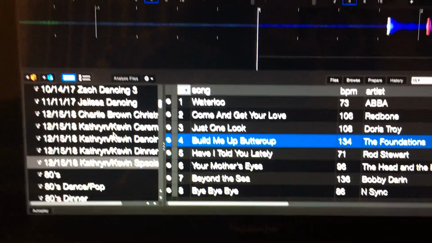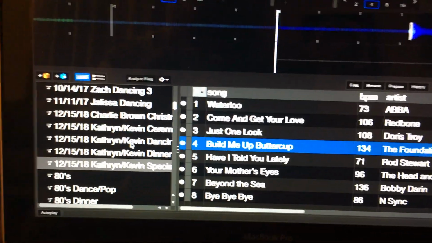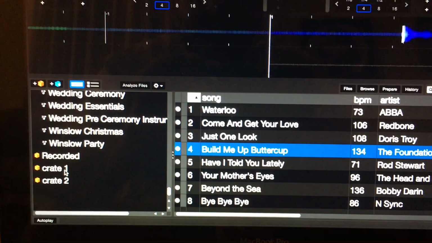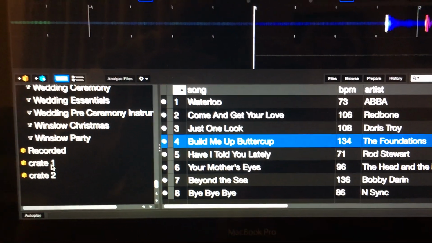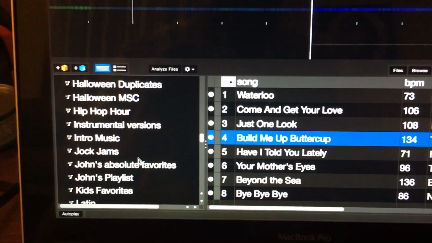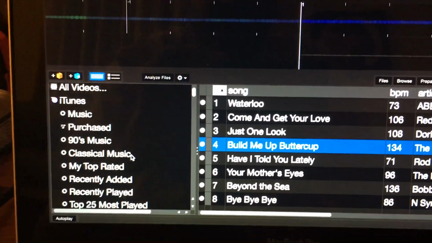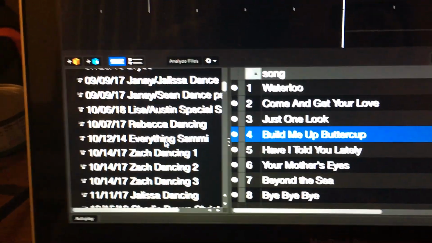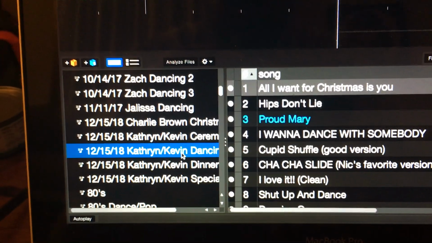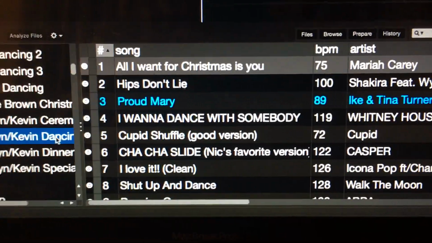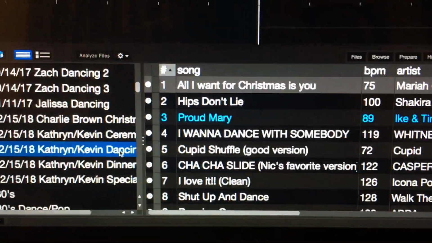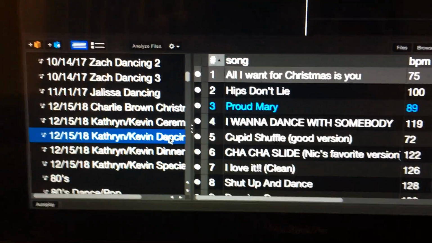Now another nice thing that I discovered recently is down at the bottom, you can add crates. These are nice because you can add them on the fly. Say you start your night and you have a playlist that was given to you by the bride and groom. And in this case, I have it over here under, right here, dancing. And you'll see that this song is highlighted in blue. That's because I already played it. And I have not yet reset my counter.